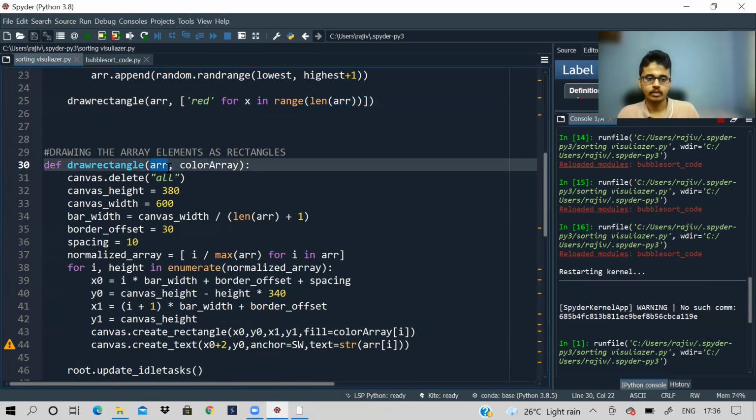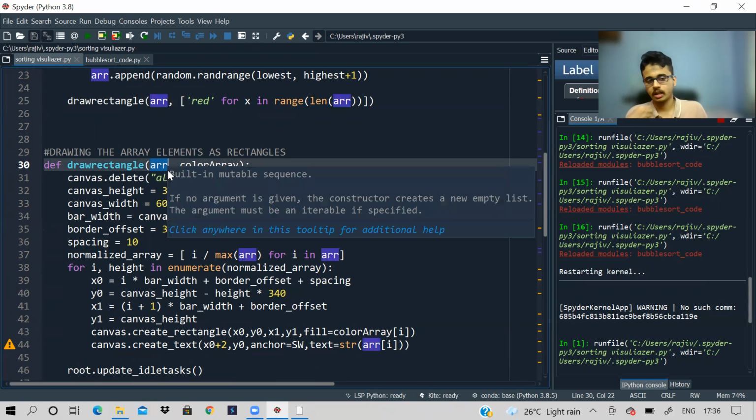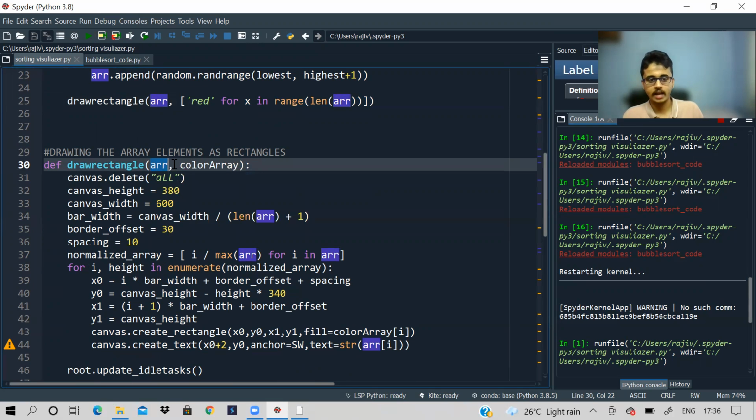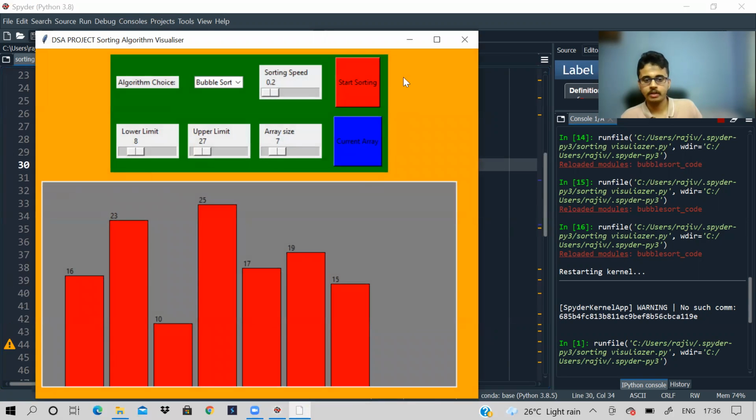Both are arrays. One is the array which has the values, and another one is the array which has the colors. So while visualizing, we'll have two colors only, either red or blue. Blue will be for the case when we swap, and red will be when it is either already sorted or the function has not yet reached that point in the array. So till now, nothing has happened. We have not yet started sorting. So everything is red only.